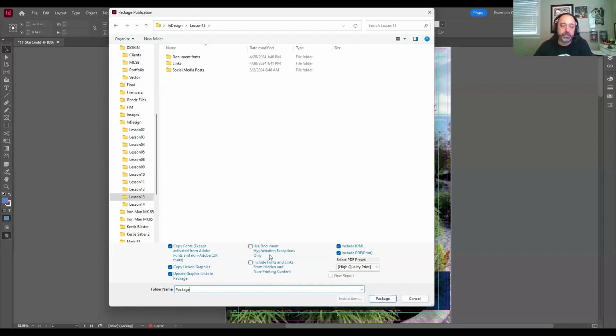Use hyphenation, I don't worry about document hyphenation. I don't include fonts and links from hidden or non-printed content. That's actually something to pay attention to. If something is hidden, it should be unhidden if you want people to see it. If it's in an area that's not printed, like a slug or the pasteboard, then you probably don't actually want it to be printed.